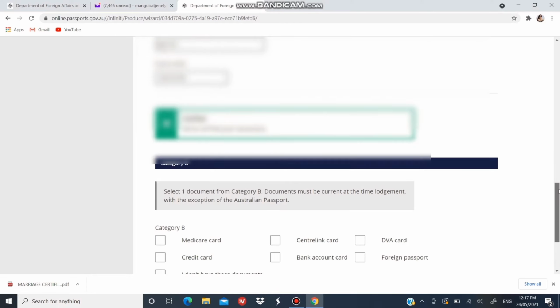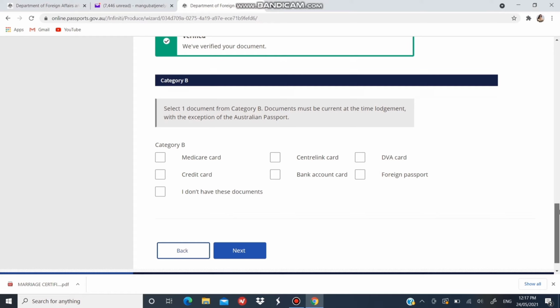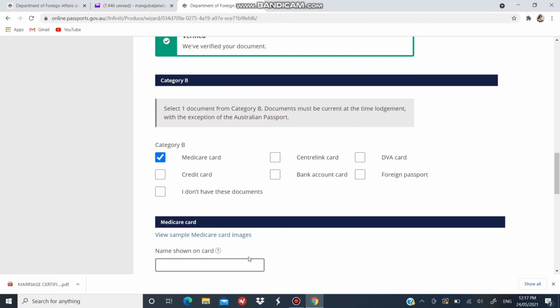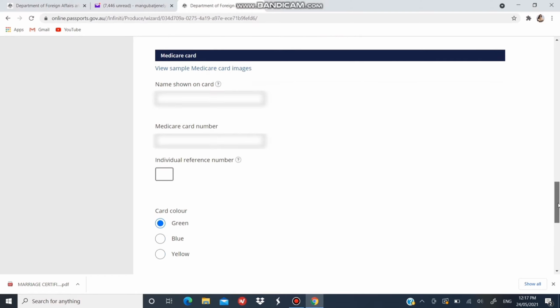The next identity document is the category B. We need to choose one out of 7 which is available to you. So I choose a Medicare card because I have my Medicare card with me. Then we need to type the name shown on the card, the Medicare card number, and the individual reference number, which is here. And then the card color is green. And then the expiry date, you can look up on your card here and validate.